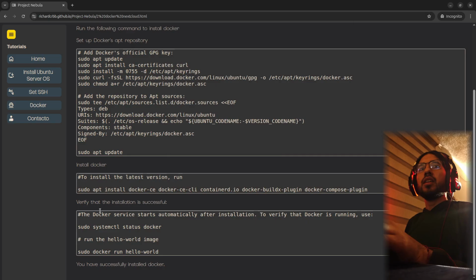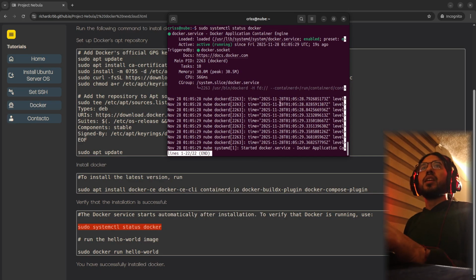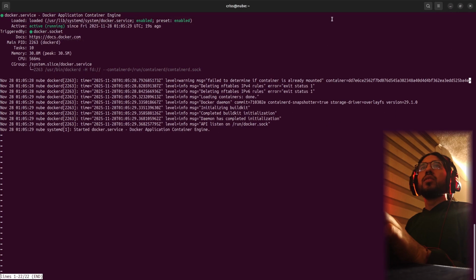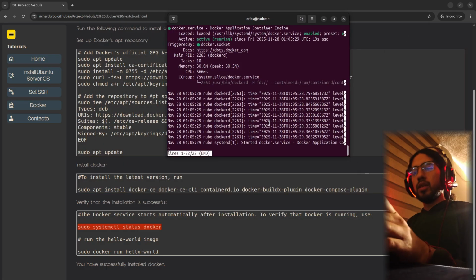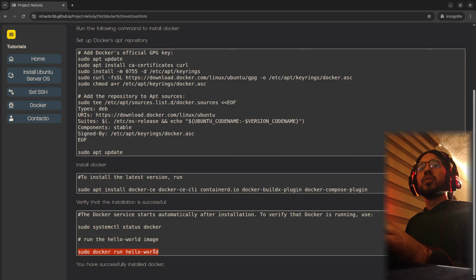So in order to verify that the installation is successful, we're gonna run this command, and it says the status of the Docker service is active and running. So that's good, that's enabled, everything is pretty good. So now we type Q to quit, and we're gonna install this one.